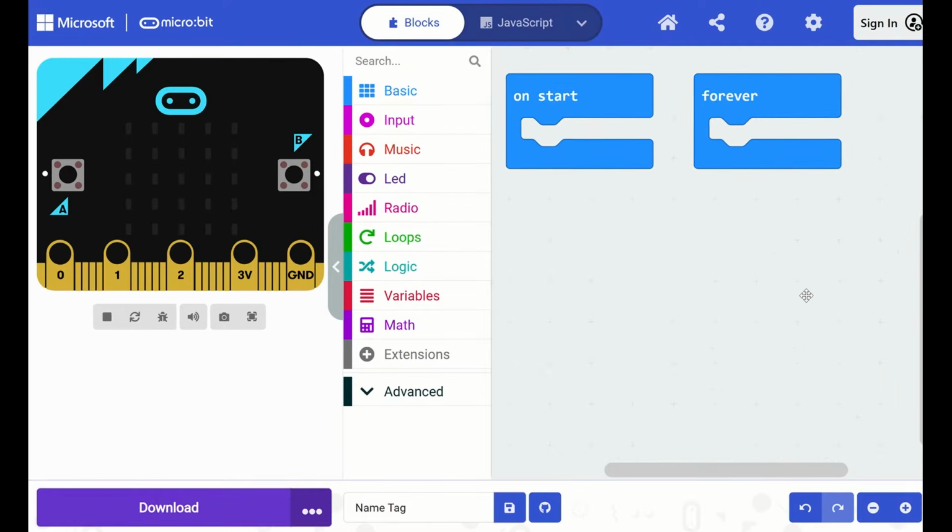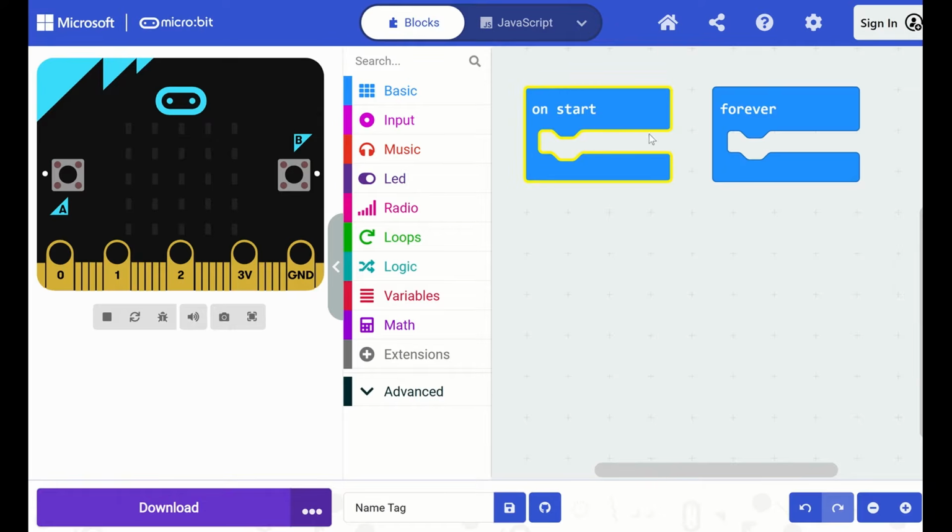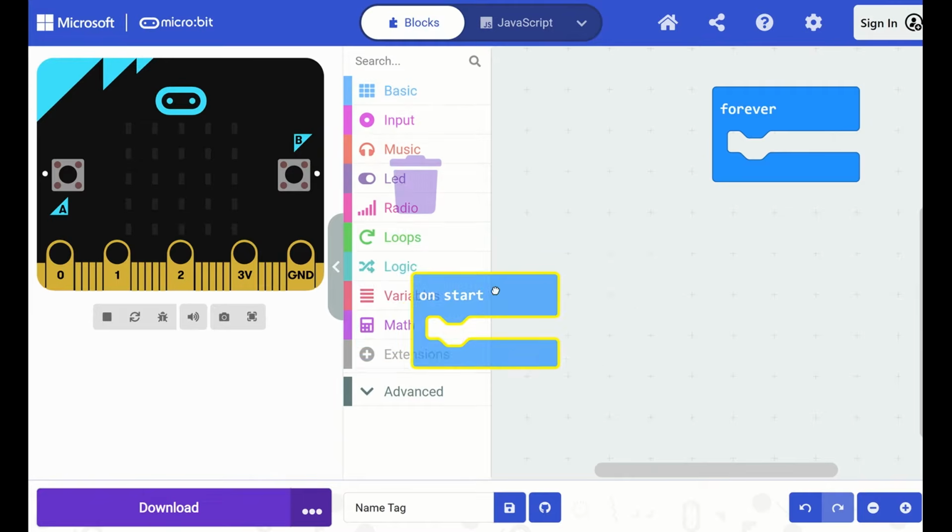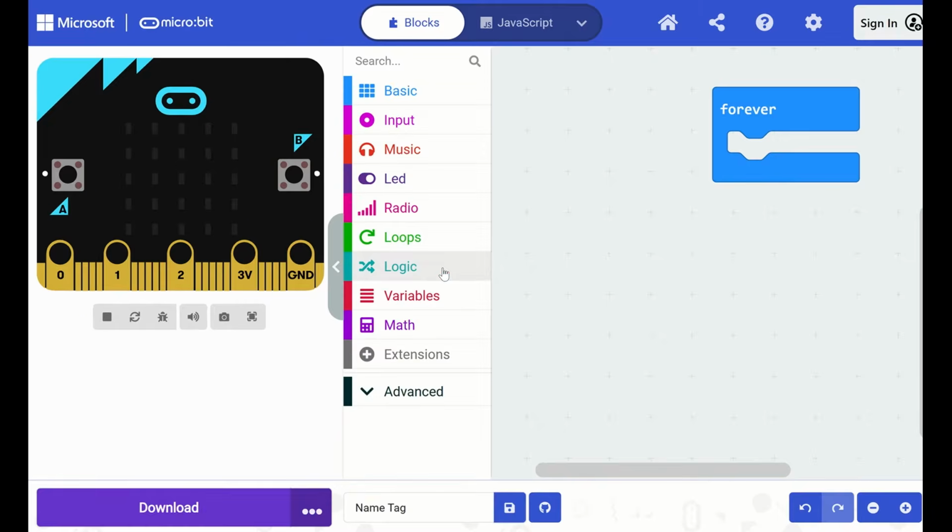Now, for this program, we don't need an OnStart block, so I can delete it from my workspace by dragging it over the toolbox.